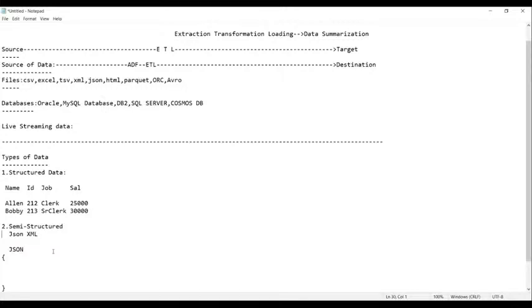Finally, the data will be placed like this. So now, guys, this is called a JSON document. Am I right, everyone? This is called a JSON document.